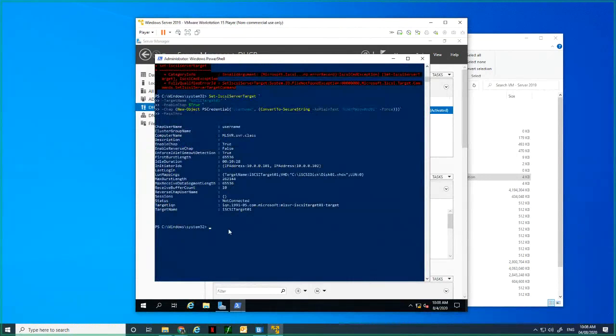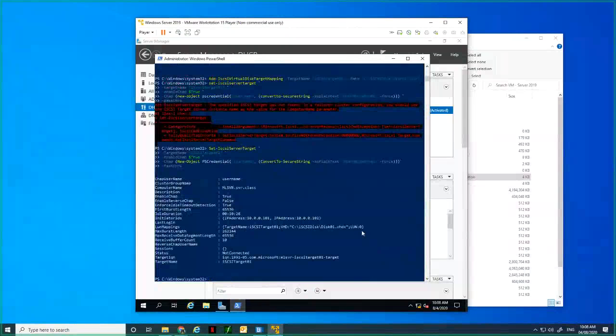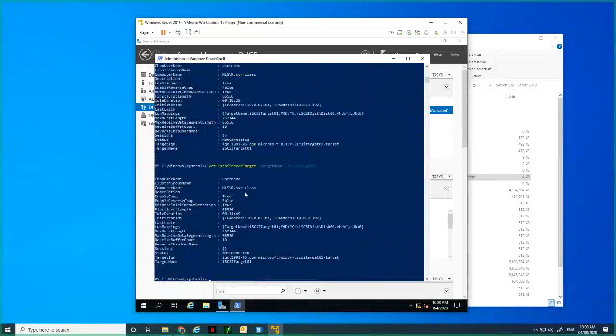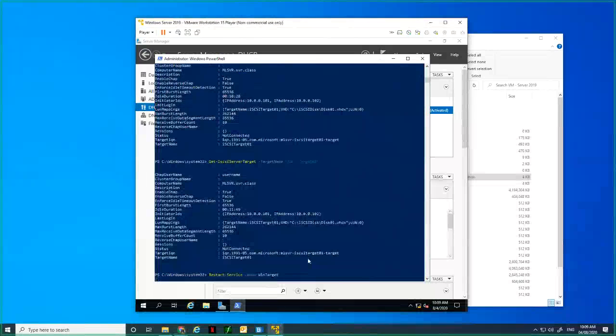Let's confirm. Alright, confirming, so we get iSCSI server target name iSCSI target 01, and the chat username is username, the initiator IP addresses, the target as a virtual disk, and it's still currently not connected. So we need to restart the service, and then we need to configure the service as the initiator so that it can start the service.